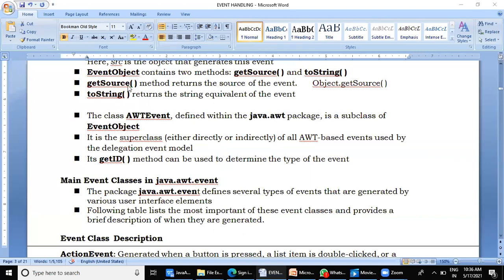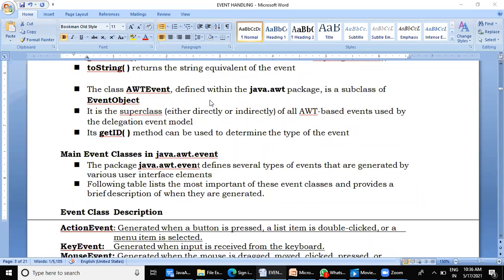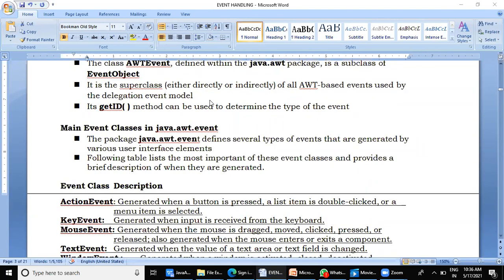What does getSource do? It returns the source of the event. So when you want to know the source, you can make use of object.getSource. And toString just gives you the string equivalent of the event name. That's all. Not much used, but just theoretically, to understand, we have learned this.